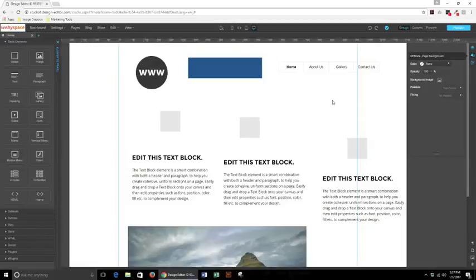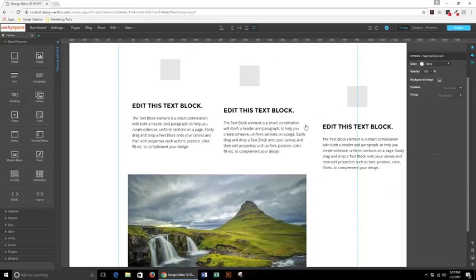In this tutorial, we will go over how to make a mobile-friendly website. We've got all of the elements dropped into the canvas.